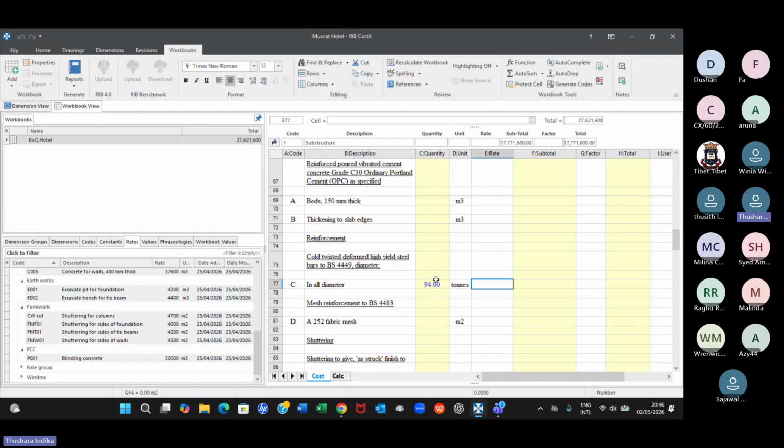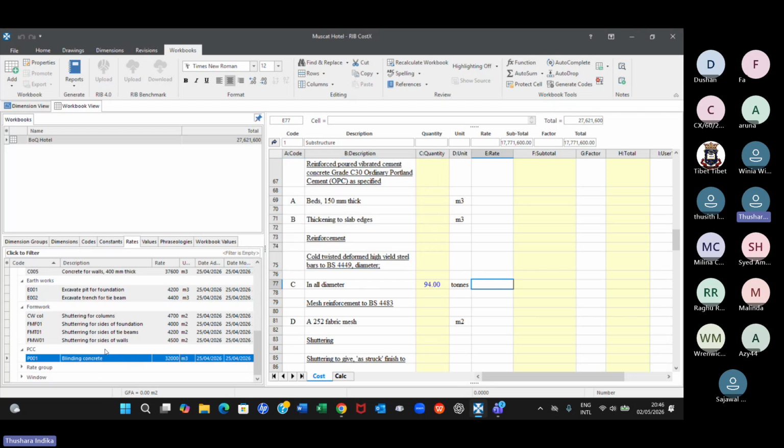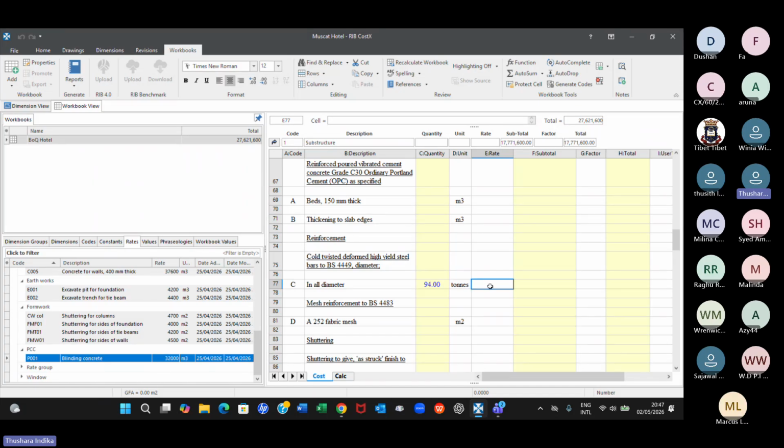Okay, so we have 94 tons of reinforcement, and let us do a rate analysis here. How do you do that? Now you have to double click here. Normally you drag and drop here, right, from the rate library. But now you can't do that because there's no comparative rate here for reinforcement in all diameters. So I need to come up with some sort of rate analysis here. So how do I do this?